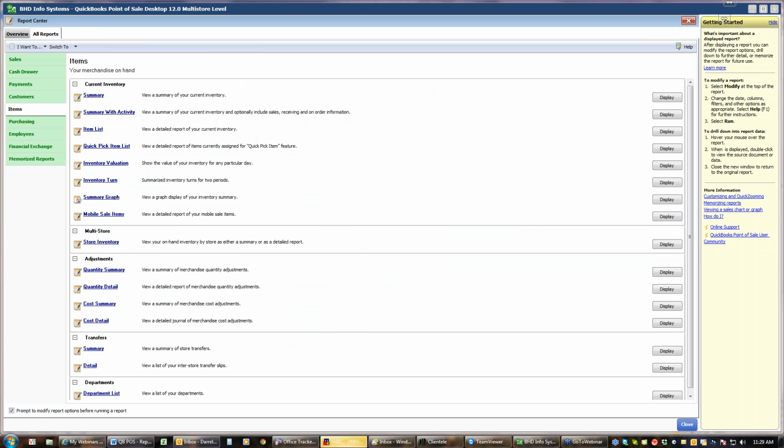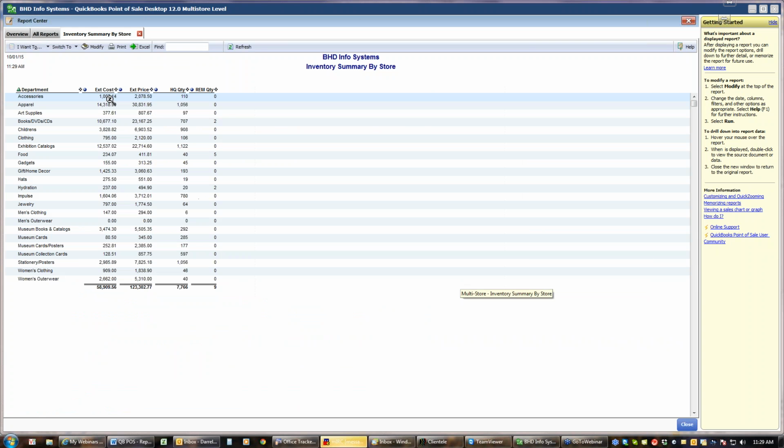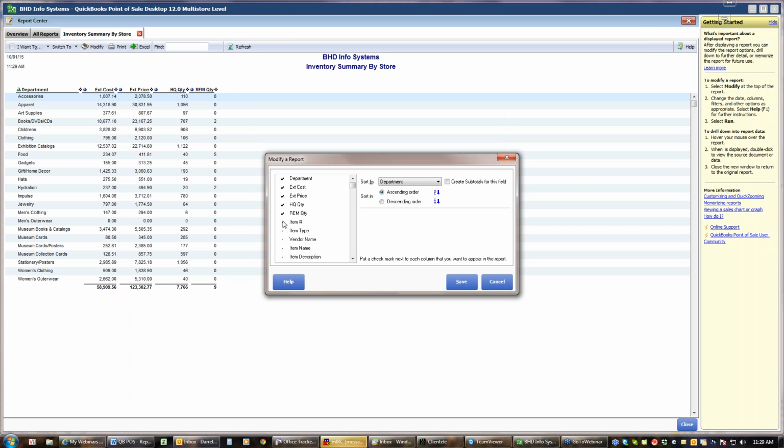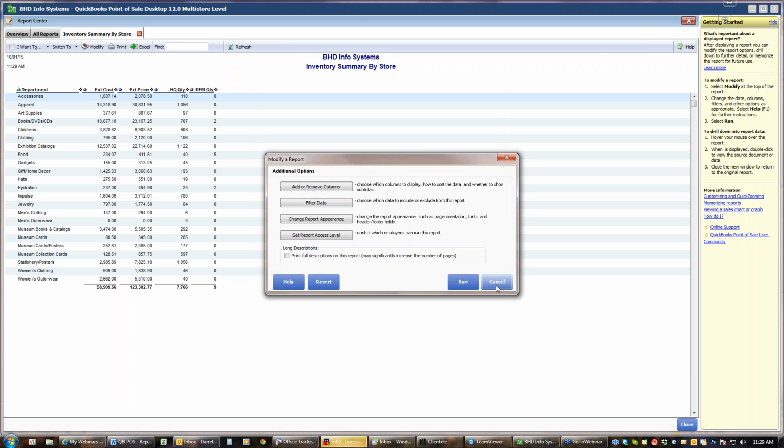If you have multiple stores, the multiple store inventory will show you a report on each of your stores individually. And you can see I have a lot of stuff in my second store. I have 9 whole items. 9 whole items, yeah. I can modify this report. I can go to modify. I can go to add or remove columns, and I could add an item number or a vendor name and an item name to give me more details. So if I want more than just department, I can go all the way to item number and get the individual items. Just depends on what kind of information you want.